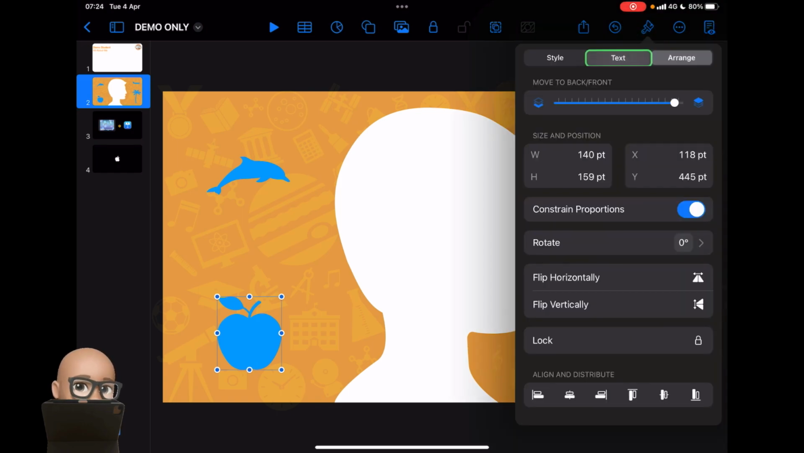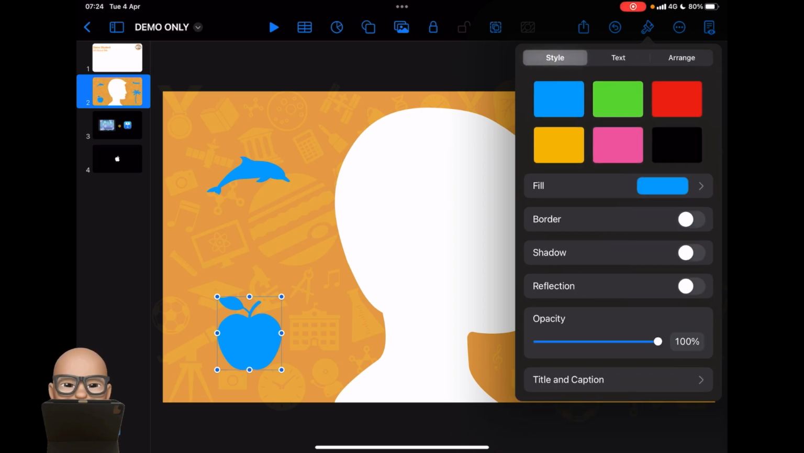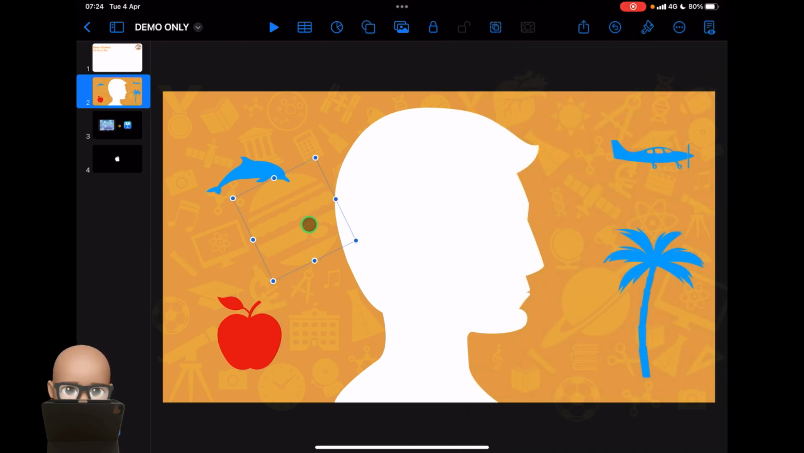From the paintbrush, we've got 3 options here: arrange, text, style. Style is where we change the color. It has these 6 default colors right here. So I could just go, you know what, I like red apples, so I'm going to change it to red. That's one way to fill. Pretty simple. Click outside the screen somewhere and that apple's now changed to red.